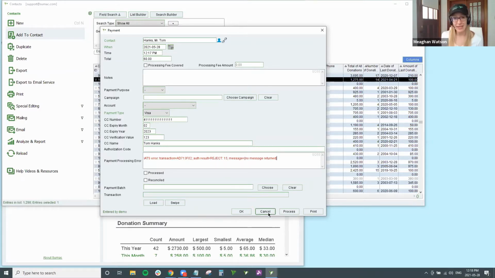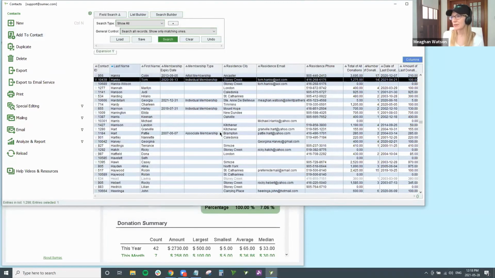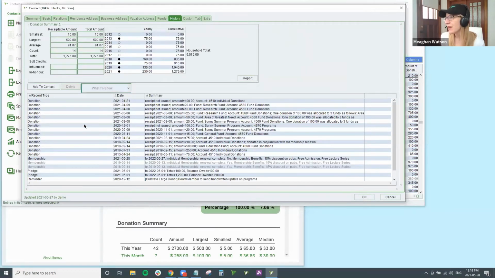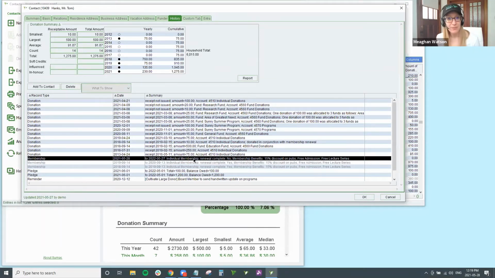For now, I'm just going to click cancel on the payment, but Sumac will save the membership. We won't worry about saving the payment right now, but there we go. Everything's been saved into the database. And then if we go back into Tom's history tab, I'm just going to pull up his record here. You'll see there's the membership that we just created. He's been renewed for the next year.